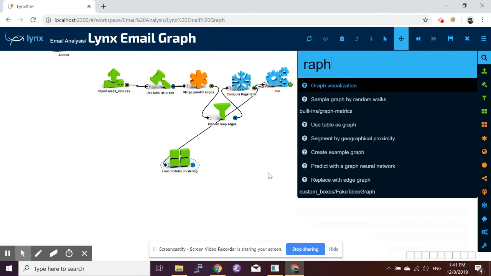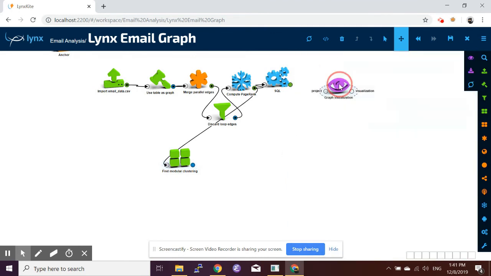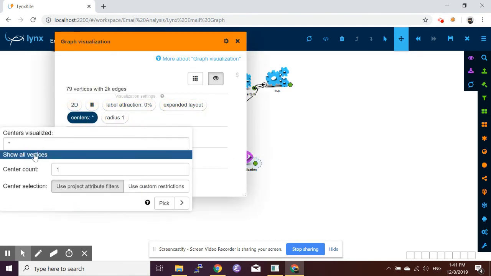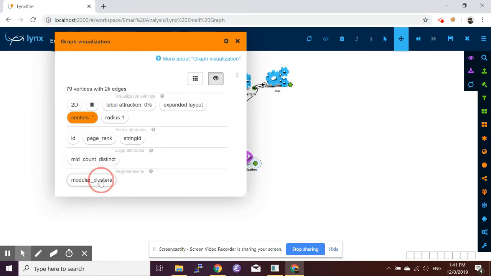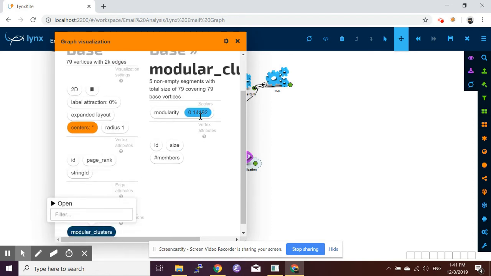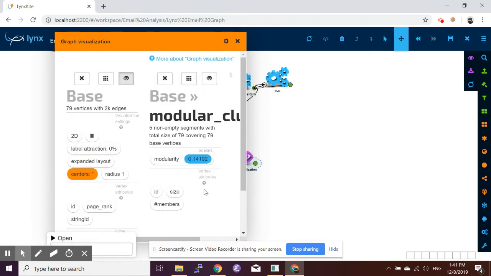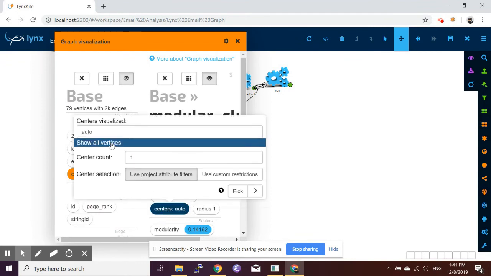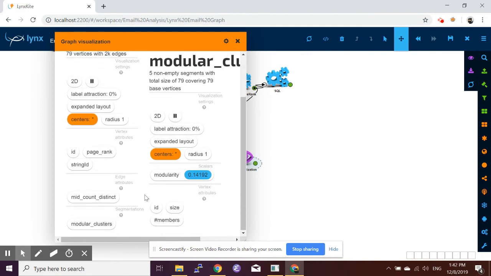So I'm going to create a graph visualization. And let me configure it. So I actually want to see all vertices. I want to actually not only see the base graph, but I also want to see it together with the clustering. Let me visualize those as well. I also want to see all the clusters, and I'm going to put on some attributes on the visualization.